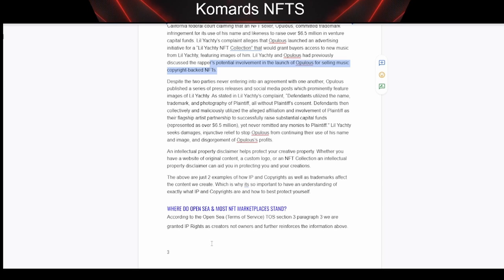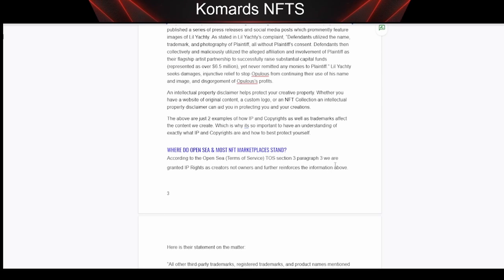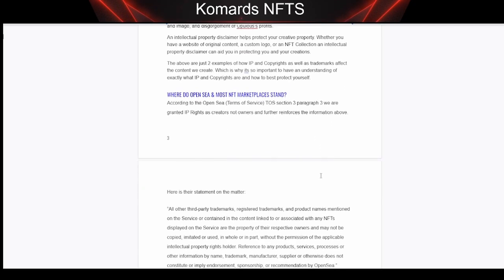Now, most of us list our NFTs on OpenSea, and I wanted to point this out to you guys because I'm pretty certain that a lot of you have not read the terms of service. So, with that said, what I'd like to do is go over that with you. According to the OpenSea terms of service, in Section 3, paragraph 3, we are granted IP rights as creators, not owners, and it further reinforces the above information.